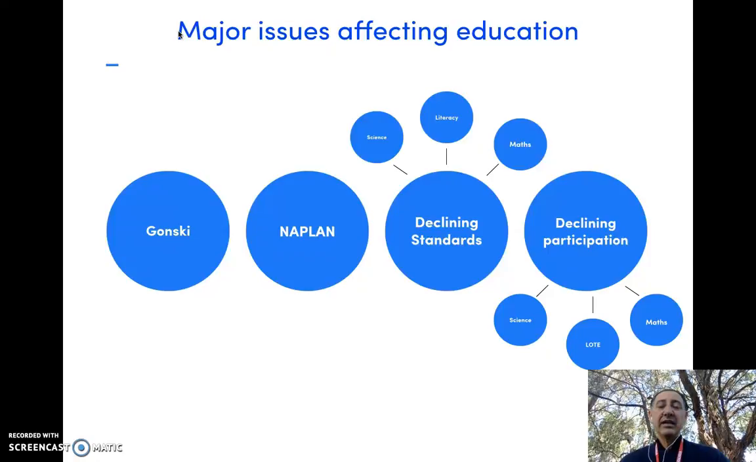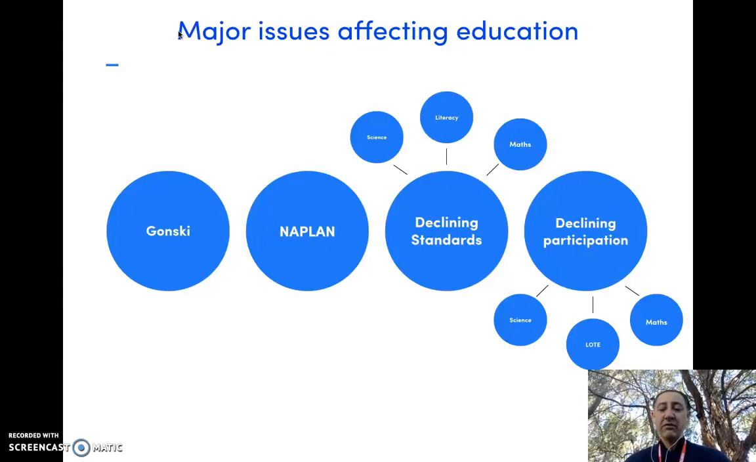The key issues for us as a society and as a nation is that we have undoubtedly declining standards and declining participation rates in those major areas of learning, and they're a cause for great concern.